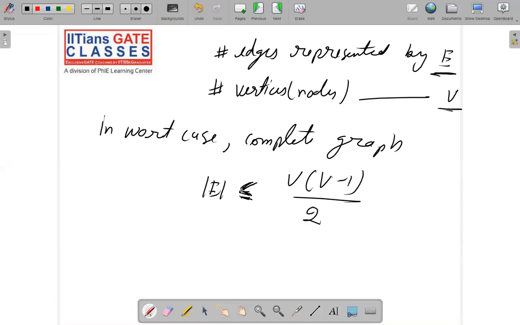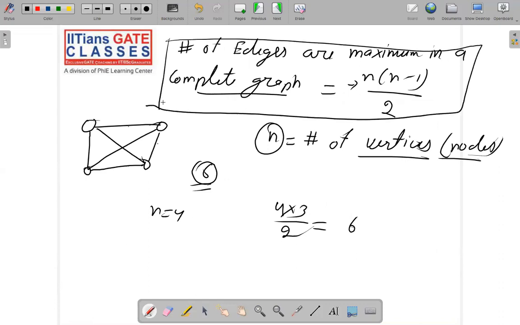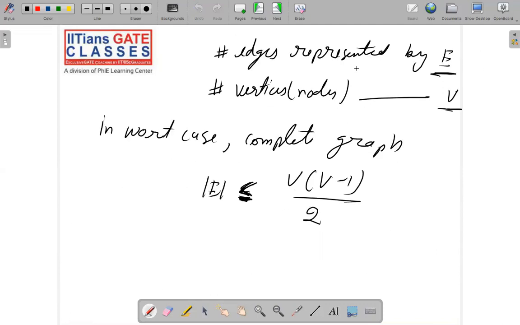We have already seen that the number of edges is maximum in a complete graph, which is equal to n(n minus 1) by 2, where n is the number of nodes. Here we represent that n with V. So let's consider the equal to case where E equal to V(V minus 1) divided by 2. Now we want to establish a relationship between E and V.